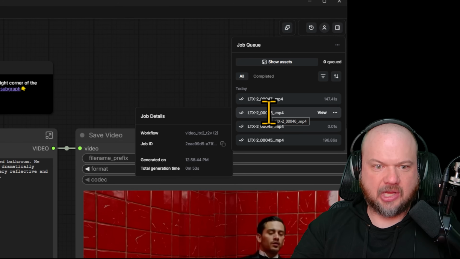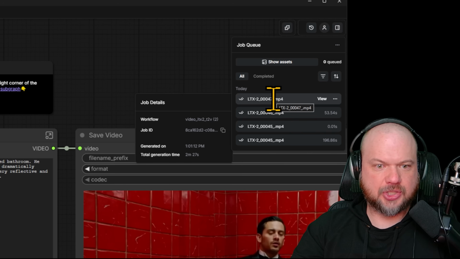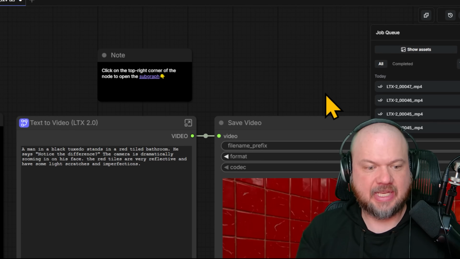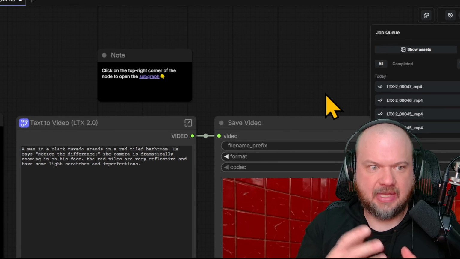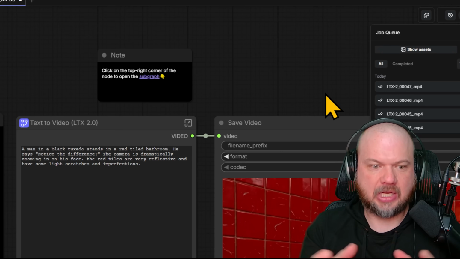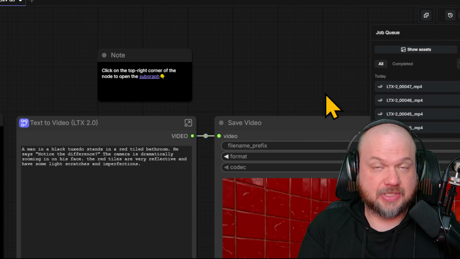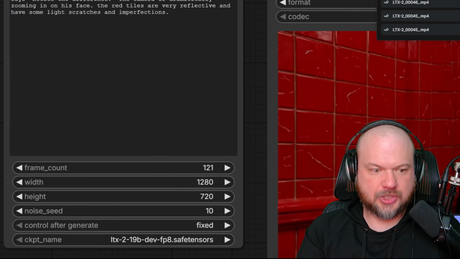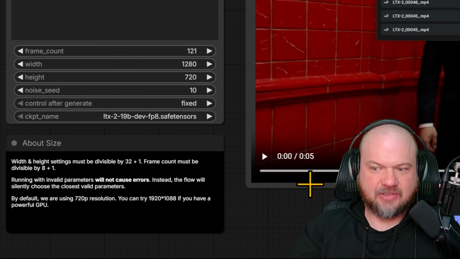To give you an idea of how long it takes, the distilled version took 53 seconds and the full version took 2 minutes and 27 seconds. Hopefully that gives you an idea about the trade-off in terms of quality and how long it takes. If you don't have a beefy machine to run the full model, as you can see, the distilled versions are not bad, not by any stretch of the imagination. By the way, here I'm using a frame count of 121 at 1280 by 720 resolution. At 24 frames per second, that gives us a 5-second clip.